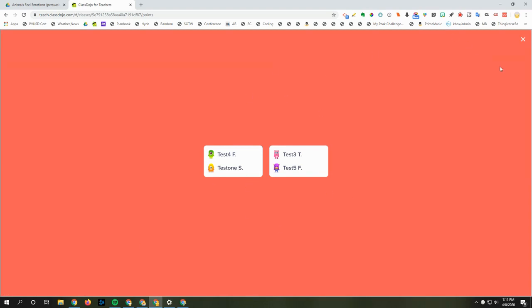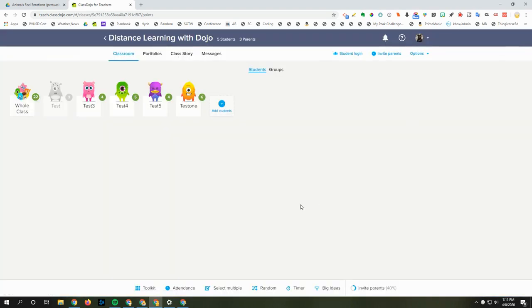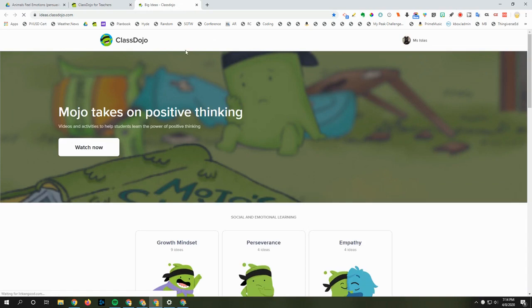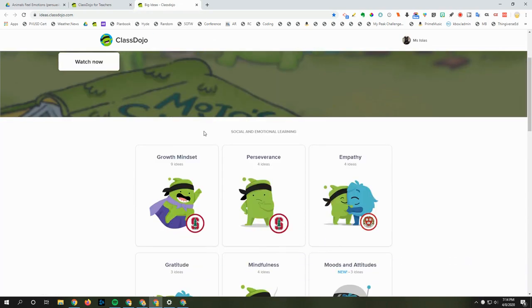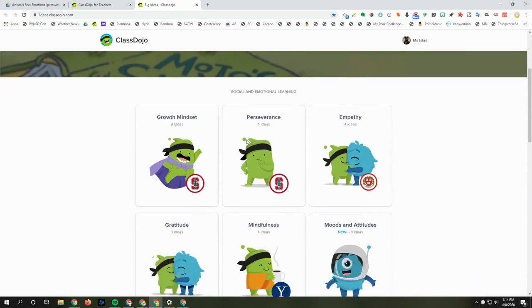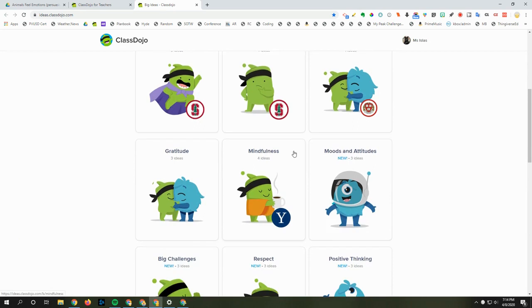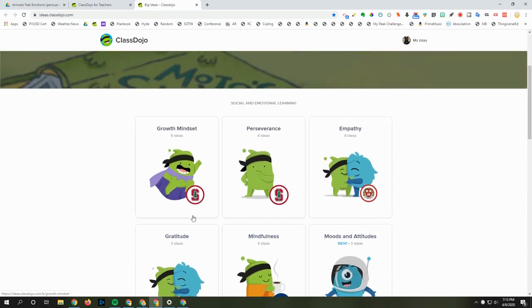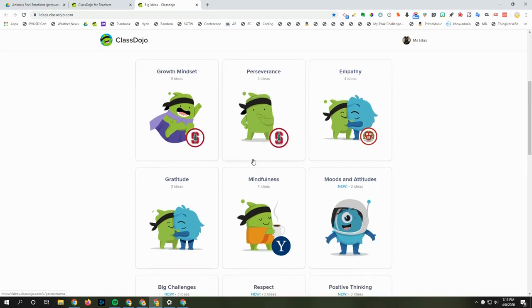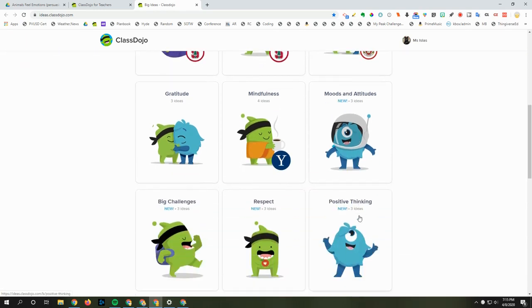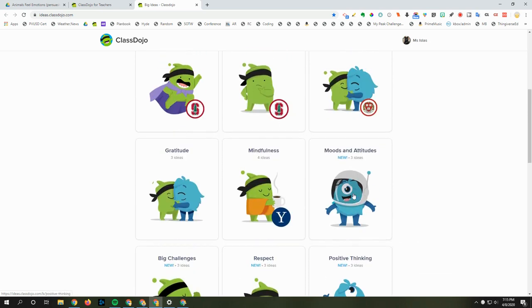To exit the screen, I can click on the little tiny X at the top right corner. The last tool I want to show you down here is really a link to another page, the big ideas. That'll open another tab, and this is where Class Dojo shares a lot of videos that they've made about different attributes or skills. So here's one about growth mindset that I really like. There's perseverance, and here this one shows you that it's a new one. So there's quite a few that I haven't seen yet.